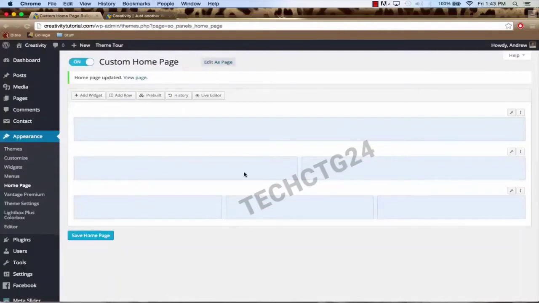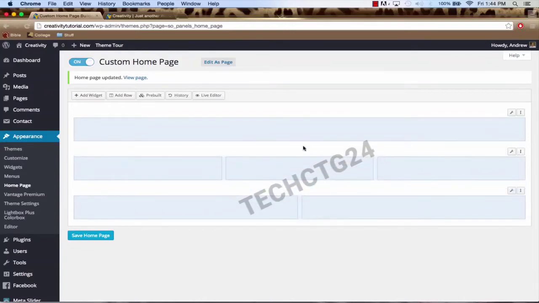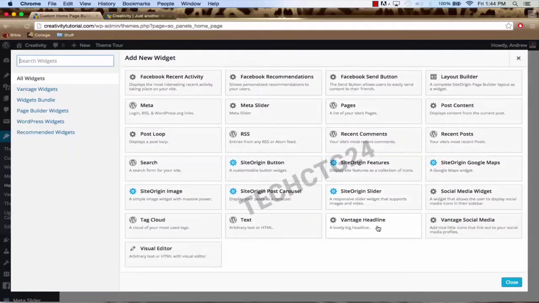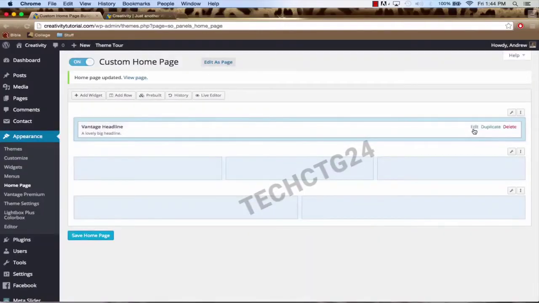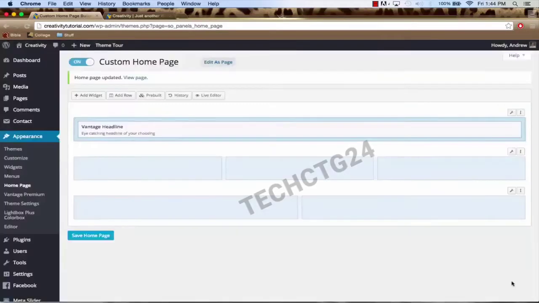Now that we've added in our rows, we actually need this row right here with 3 of them to be right here. So how do we move that? We simply click and drag it above it. Okay, so now we're going to go in and edit the first one right here. So if we click it and we go to add widget, we're going to look for Vantage Headline. Once you click that, go to edit. Now my headline for my website is going to be eye-catching headline of yoga shoes, because we're creating the exact site that I showed you. I'm going to click done.